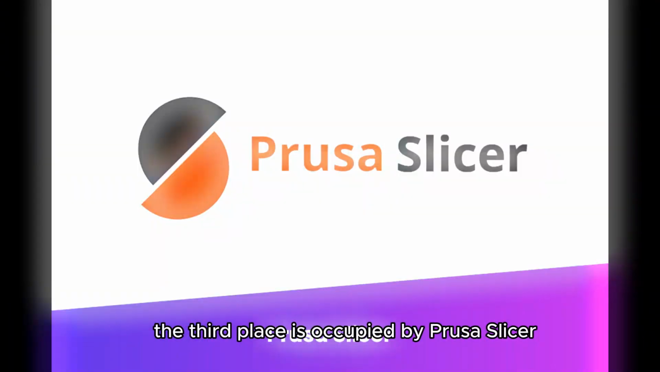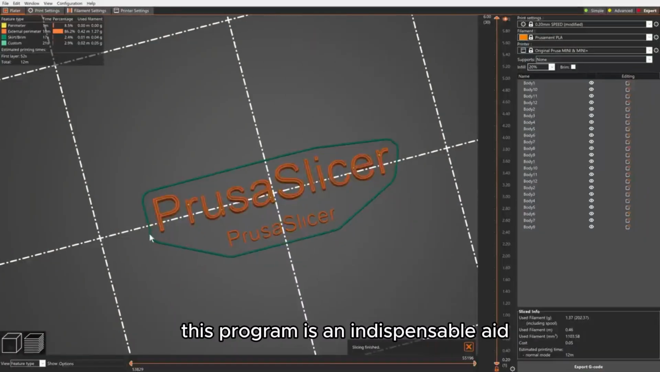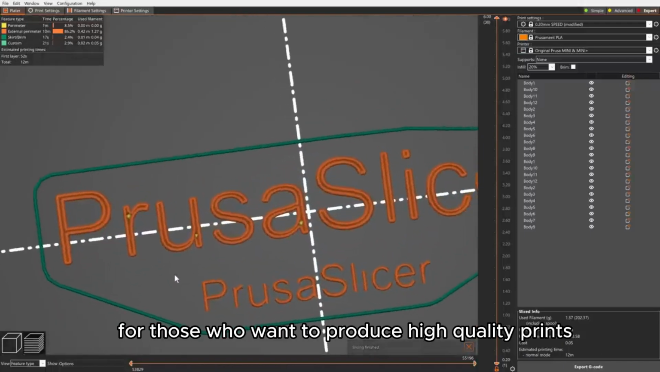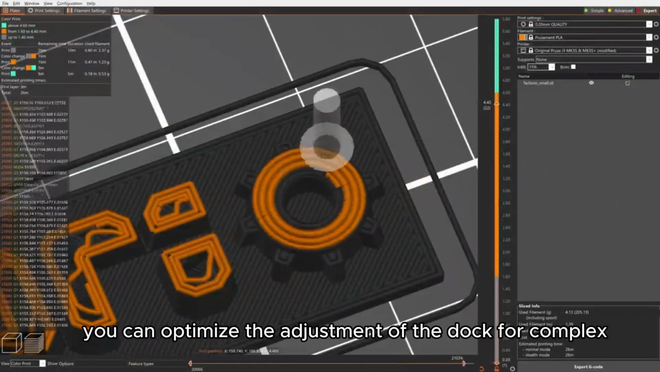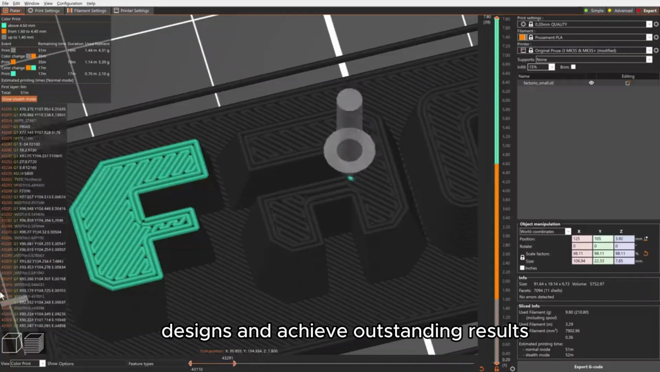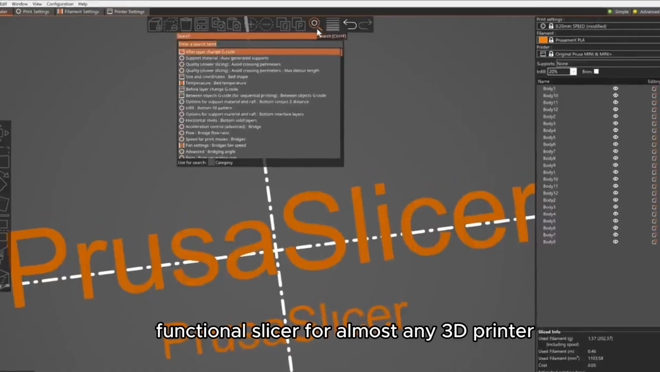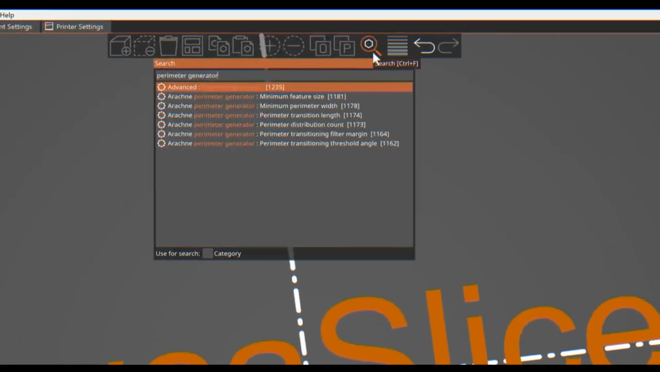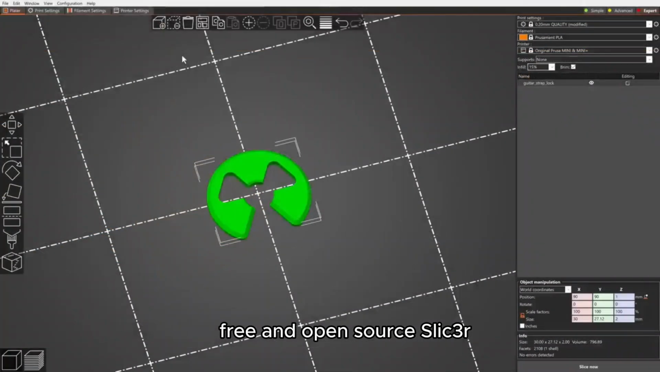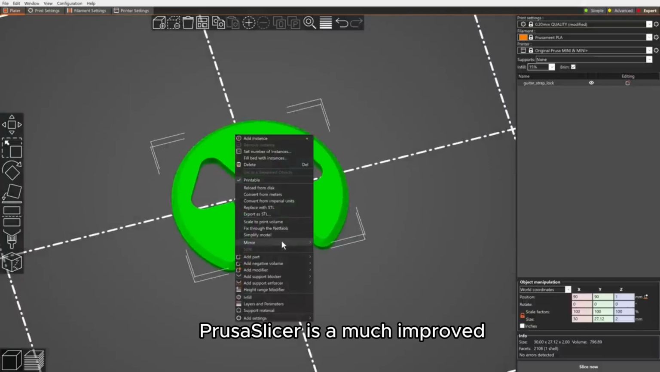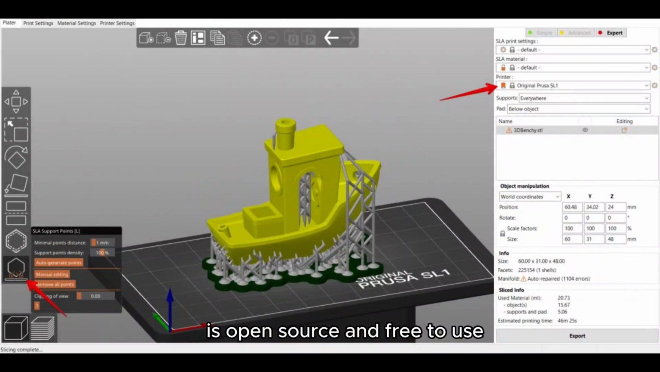The 3rd place is occupied by PrusaSlicer. Known for its powerful slicing mechanism, this program is an indispensable aid for those who want to produce high-quality prints. With PrusaSlicer you can optimize the adjustment of the settings for complex designs and achieve outstanding results. PrusaSlicer is a very versatile and multifunctional slicer for almost any 3D printer. PrusaSlicer traces its origins back to the free and open-source Slic3r. PrusaSlicer is a much improved and enhanced version of its predecessor and, like Slic3r, is open source and free to use.